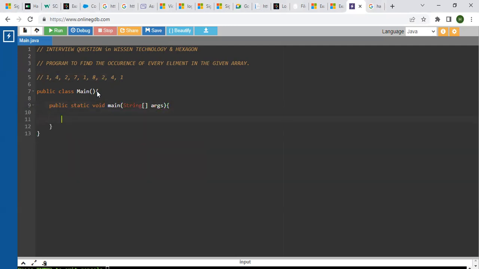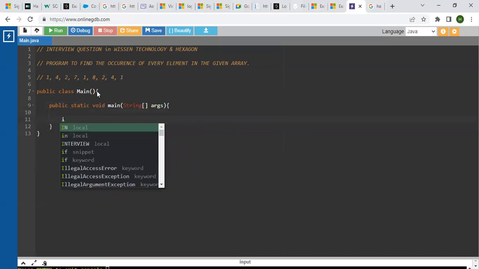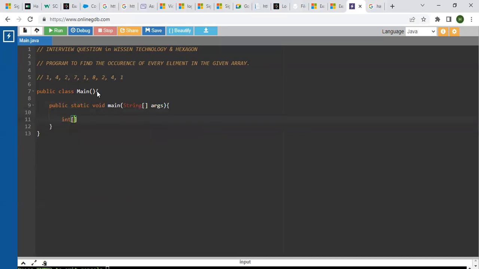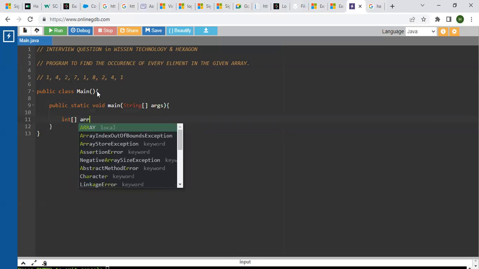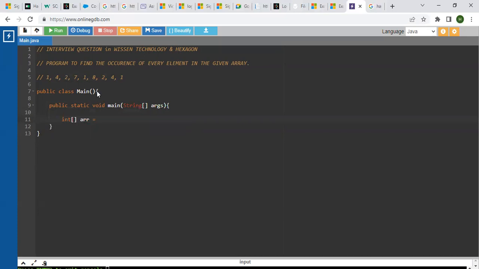Okay, so let's take a dummy array first. So I'm going to initialize an array of type integer. Okay, the name I'm going to give this array is arr equal to, let's take the same set of data. Okay, so this is the initialization of the array.